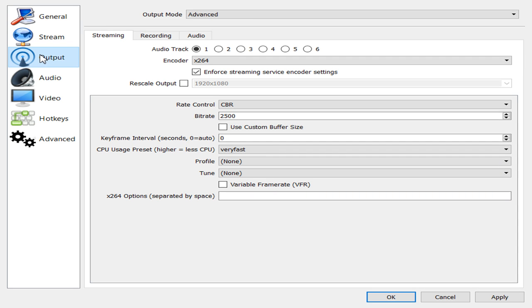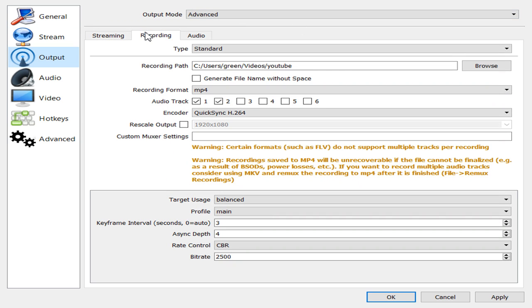But the output, this is a pretty important part. For streaming, I just have it set as the basic stuff. But for recording, if you are recording, I have to have it set as this. You have the place where you want to put it. I have a specific file for it, as you can see. And how many audio tracks, what kind of file. I recommend doing an MP4 because that's the easiest to save.